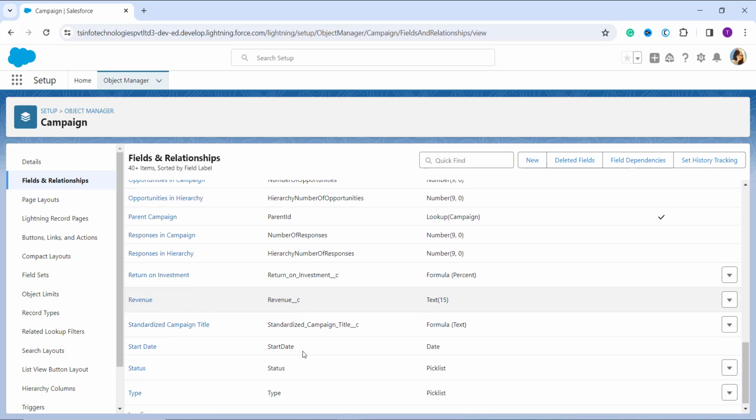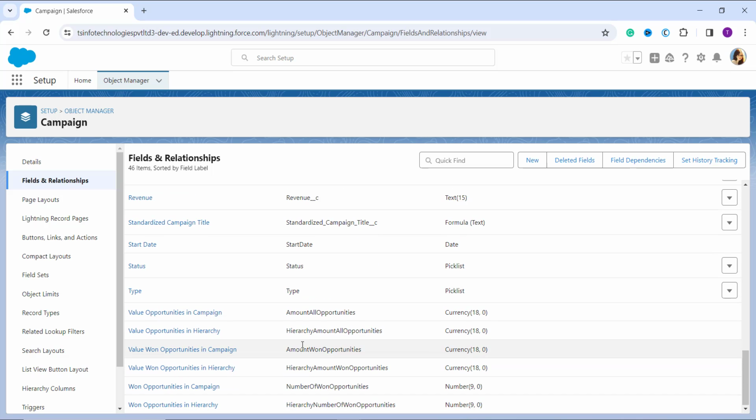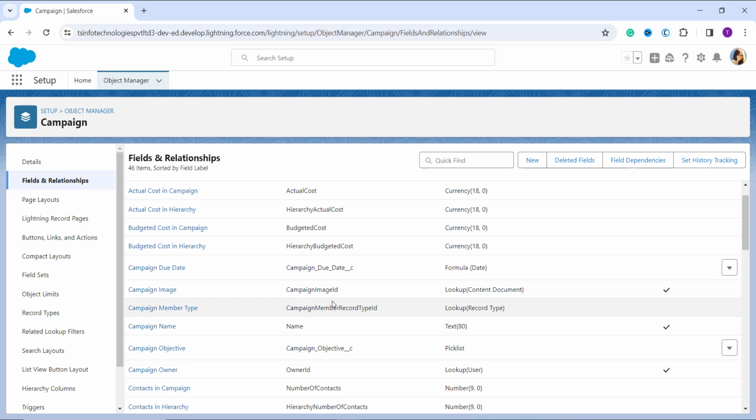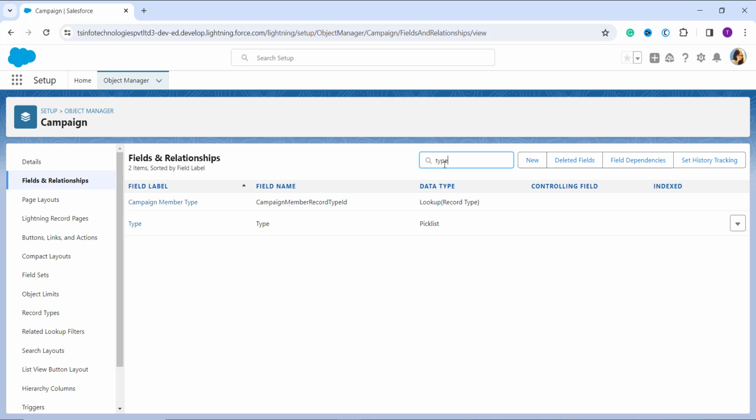You can do that by scrolling your screen down or up and finding the field, or if you want to make this process easier, on the top right side we have a Quick Find box. You can simply type your field name here. Here I type the name as Type, and here you can see that I get all the results regarding that search. Now here I get my field that is Type, and you can see that it is a picklist type in the data type.